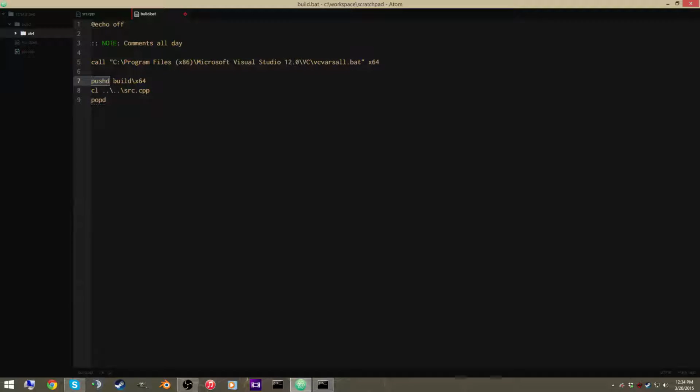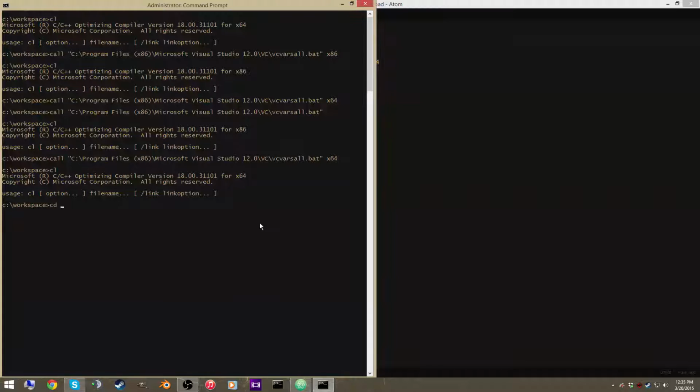When you push something onto a stack, I'm not going to teach you stacking, pushing, and popping too much, but when you push a directory, it's going to navigate to that folder until it pops, and then it's going to go back to the previous one. So we can do that. And then we're going to run this.